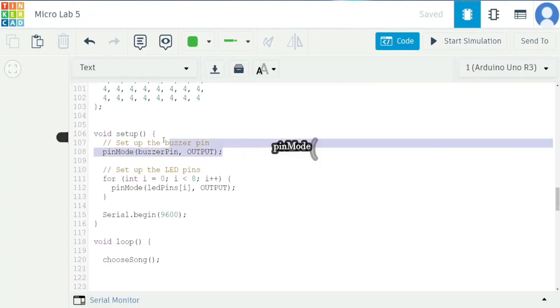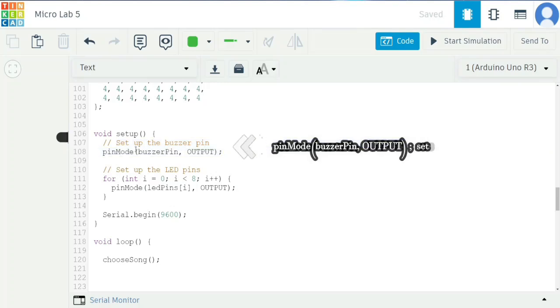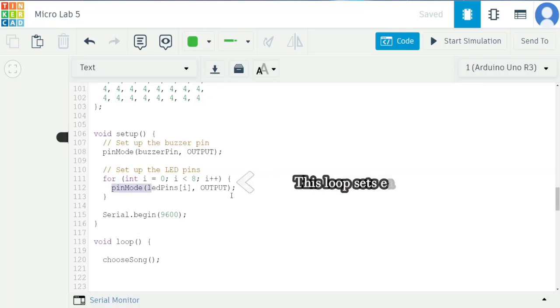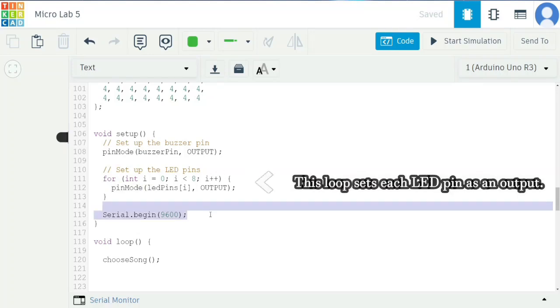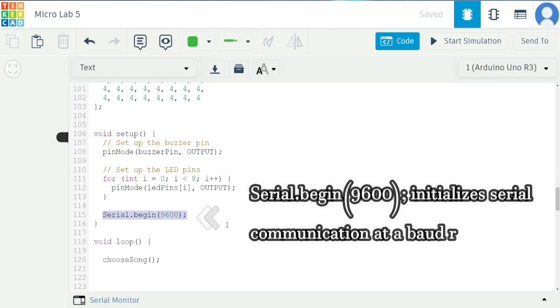So we have the pin mode, just the same as the program 1. We have the buzzer pin set as output. We have the pin mode for LED pins set as output. And the serial begin, this is the addition because we'll be using the serial monitor.